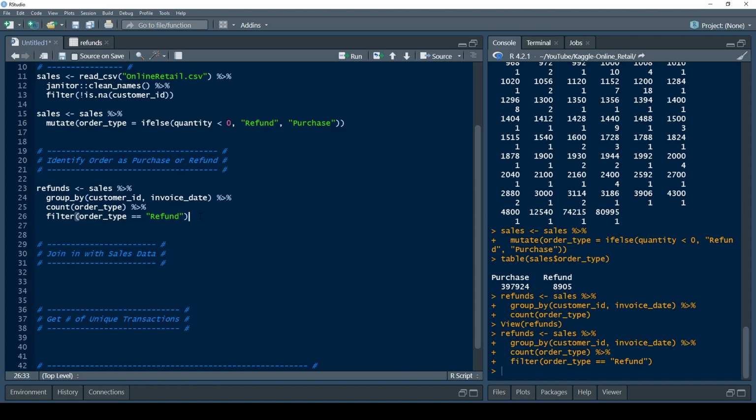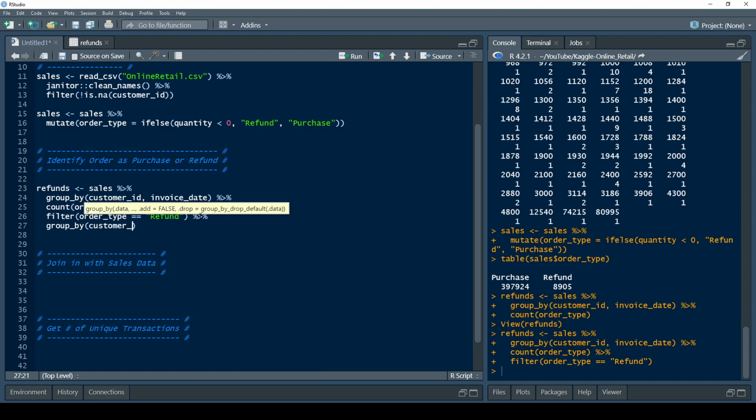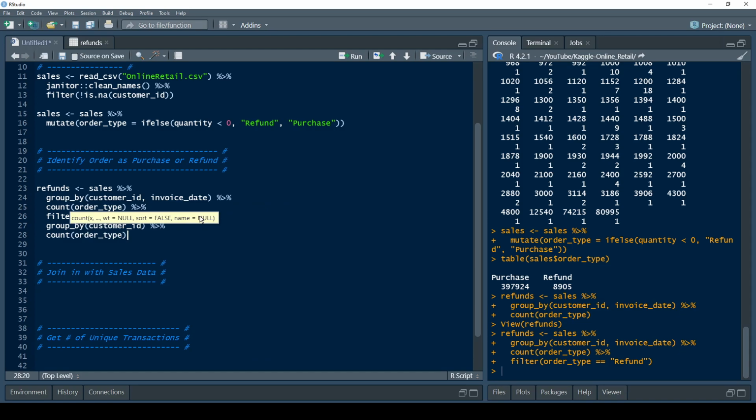So with only the refunds in there, we want to group by the customer ID. So again, we're now just grouping by the person. So we don't care about the individual transactions. We already have this broken down into the number of individual transactions by person. But now we want to specifically group by the person. And then we want to just count the order type again.